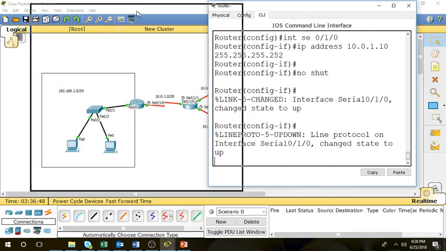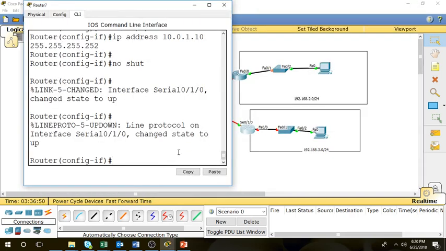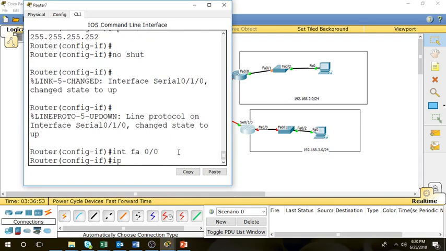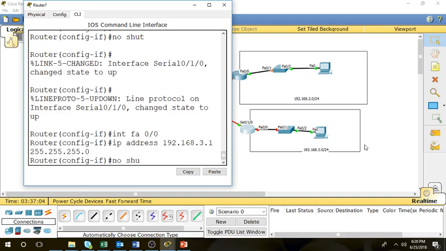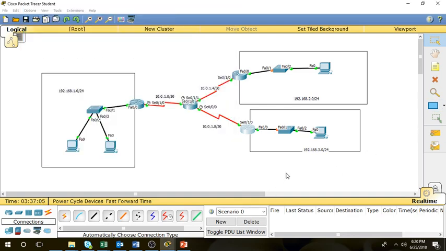Now on this router, I'll do the same. I'll go to my interface FastEthernet 0/0 configuration, and I'll provide the IP address, which is the default gateway for this network, which is 192.168.3.1 with subnet mask of /24, and I'll provide the no shut command to bring the interface up. So with that, I have configured IP addresses on all of my devices.